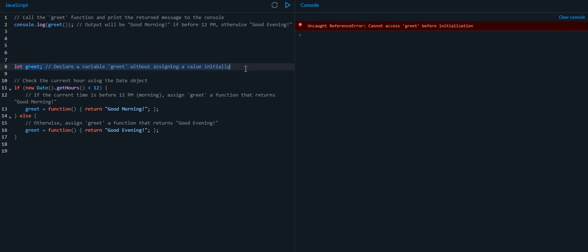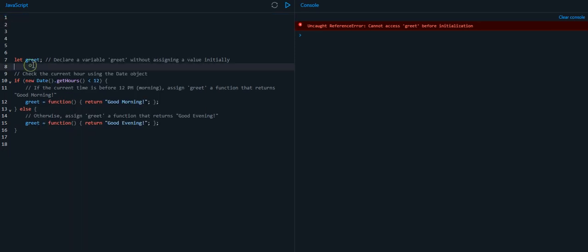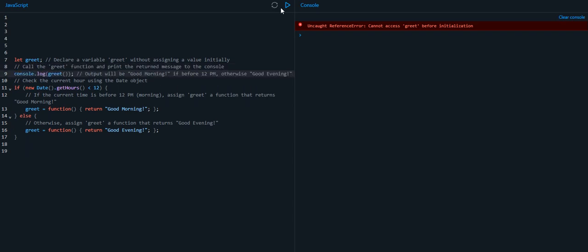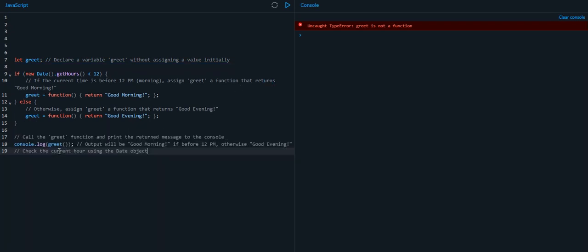I create here a value and I call it before, and it's not okay. If I call it after I create a variable, greet is not a function, it doesn't work. You should call it after the function if you want this code to work. Good morning. Now it's okay. I put the call of the function after initialization, after I write the function.